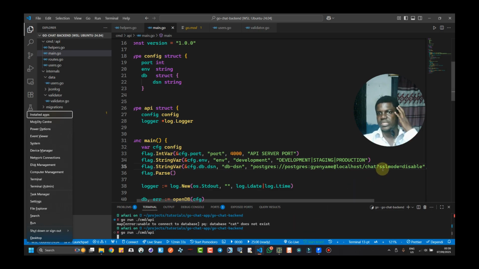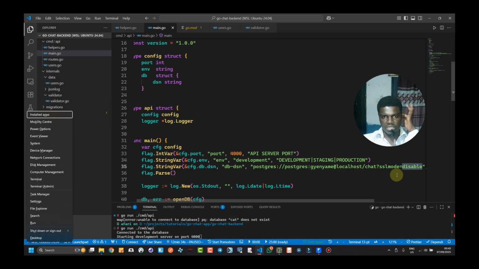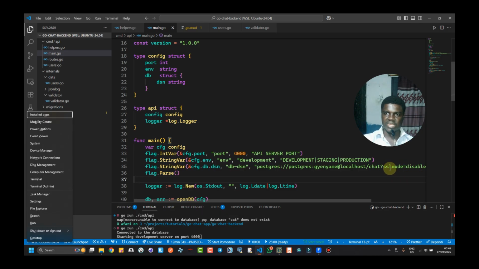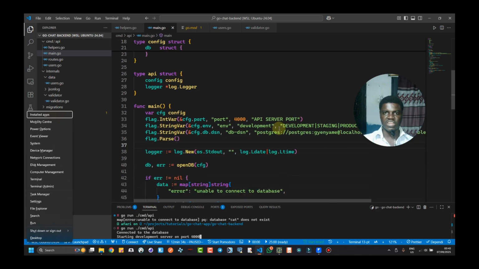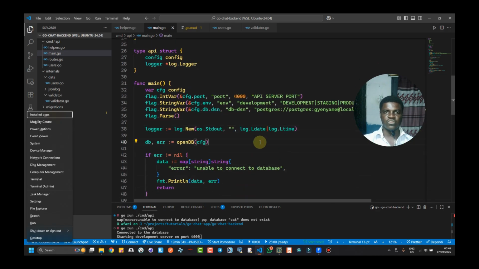So if you get any error, what you need to do is just set SSL mode to disable, then it will work. Or you get the connection, and now our API can run. So this is all for this tutorial. In the next one, we are going to see how we are going to get the user information and store it in the database, where we are going to run a lot of checks.